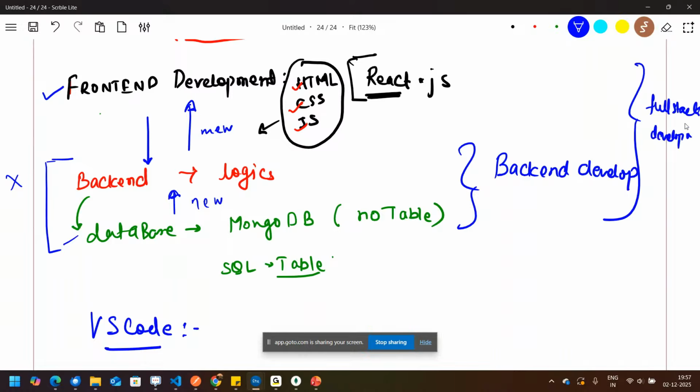Fine. Now, after learning this, you have three opportunities. Either you can be a front-end developer, a back-end developer, or a full stack developer. This full stack developer role you will get as you gain experience in front-end development or back-end development. It's totally dependent on you.